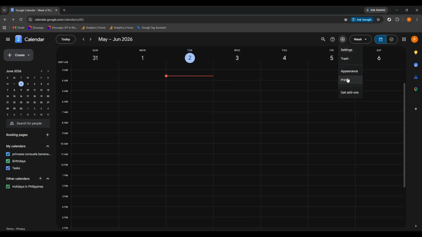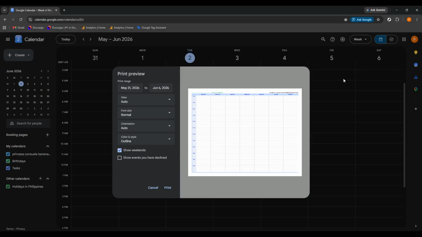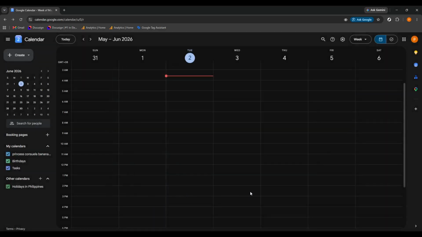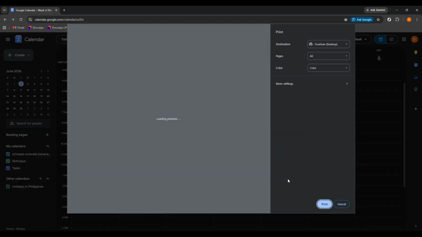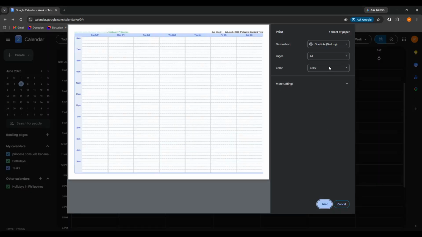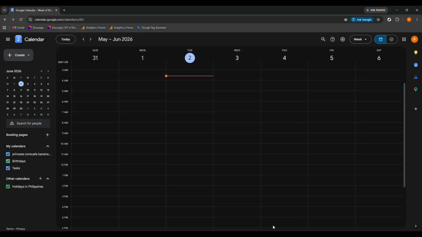Select your view, like monthly or weekly, and set your date range. Click Print. When the print dialog opens, look for where it asks for your printer destination. Click that drop-down and select OneNote for Windows 10 or OneNote Desktop. You might have to click See More to find it. Hit Print. A window will pop up asking you which notebook and which section inside OneNote you want to send it to. Pick the right spot, click OK, and that is it.